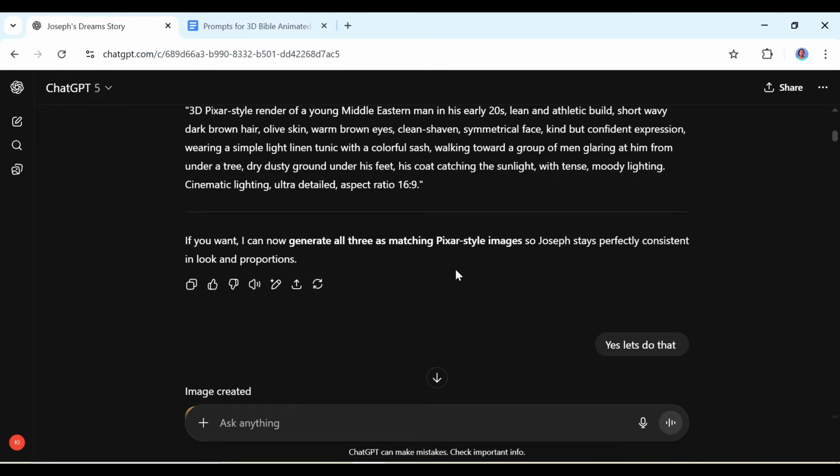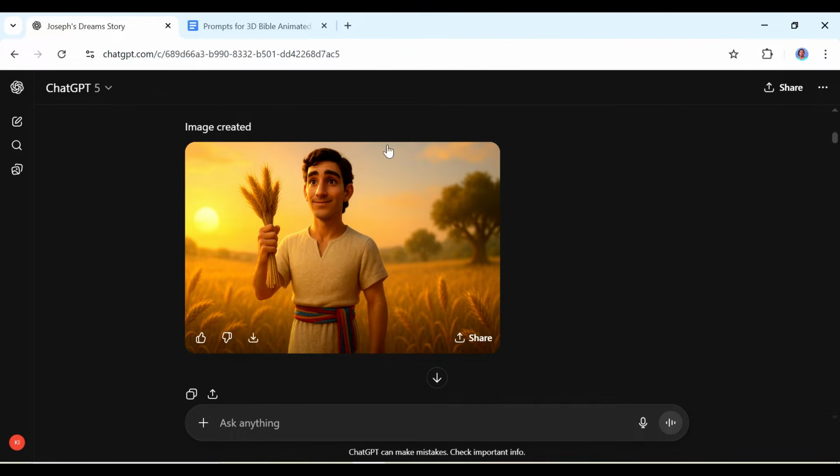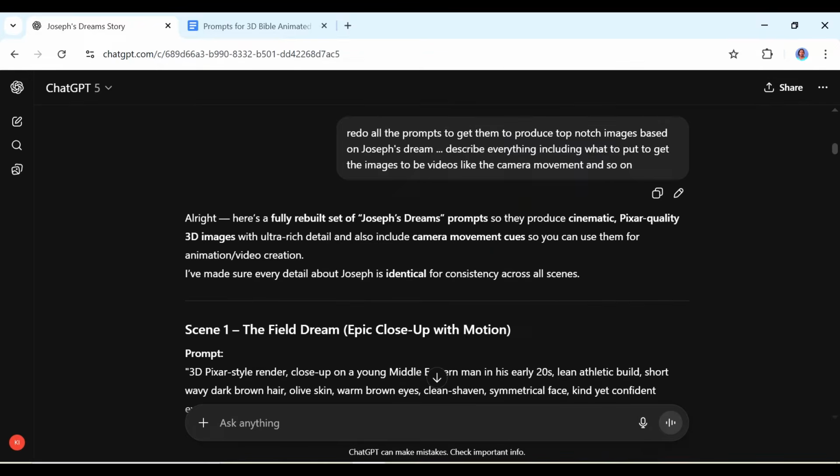After I did that, I asked ChatGPT to start helping me create these exact images. You can see the first image that I got here. When I looked at it, I felt like it was lacking a little bit. So I asked ChatGPT to redo all the prompts to get them to produce top-notch images based on Joseph's dream, and to describe everything, including what to put to get the images to be videos, like the camera movement and so on. So these exact prompts are what I'm going to use when I'm creating the videos later on. You'll see me do that.